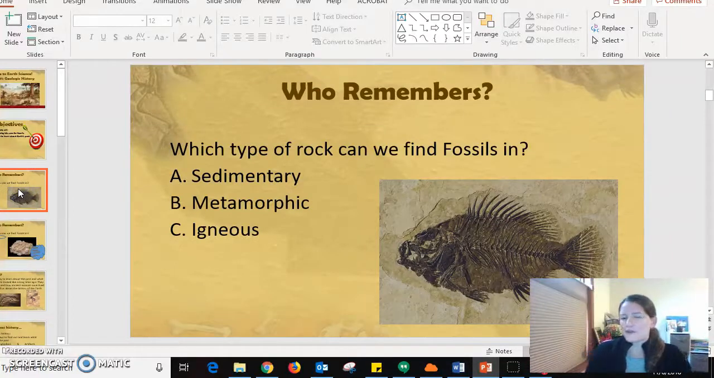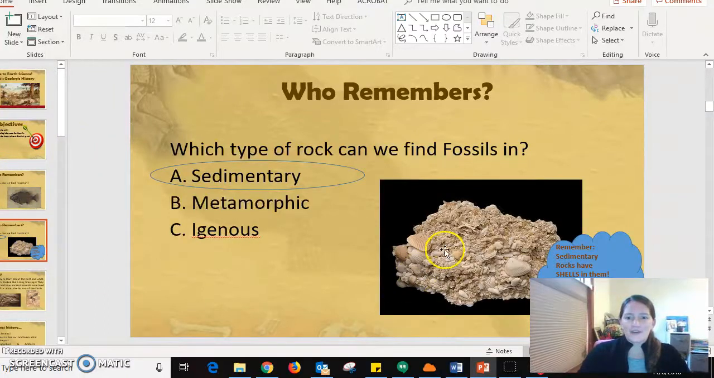And before we begin, who remembers which type of rock can we even find fossils in? Is it sedimentary? Is it metamorphic? Or is it igneous? A, B, or C? Think about it in your mind. Which type of rock can we find fossils in? If you were thinking sedimentary, you were correct.